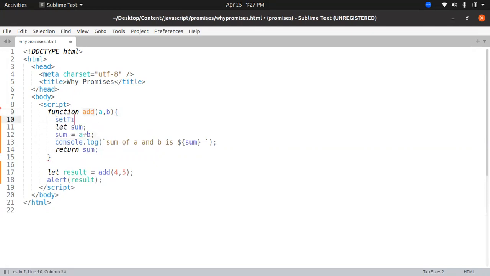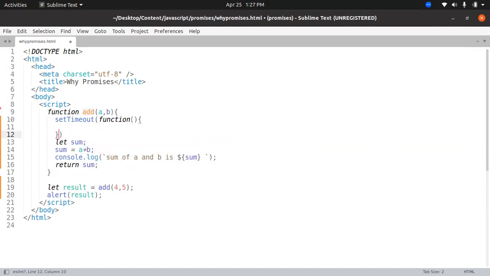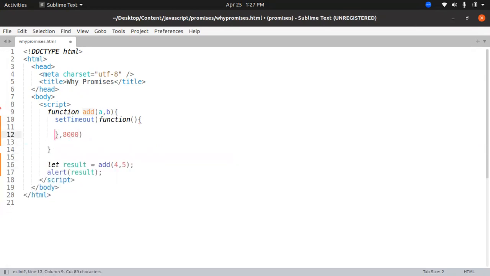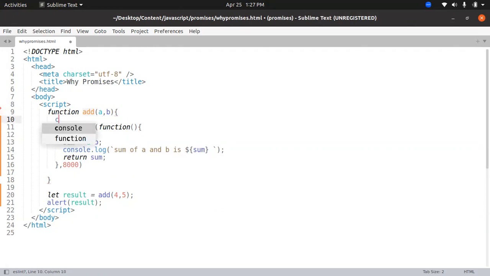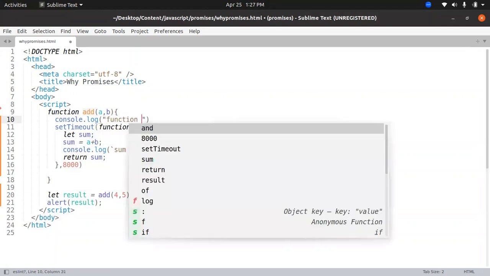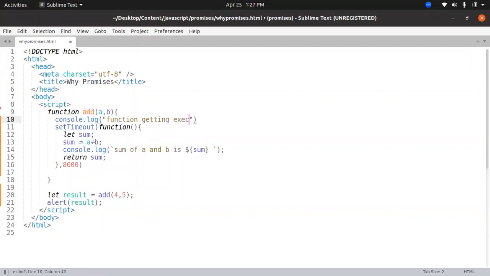So I'm going to put a set timeout, which is to delay the execution of code, and I'm going to delay it by 8 seconds. And then inside this, I'm going to put all the code that I'm going to run. And now let us see what is the output. I'm also going to put some console messages like this one to just show that the function is getting executed. Function getting executed.